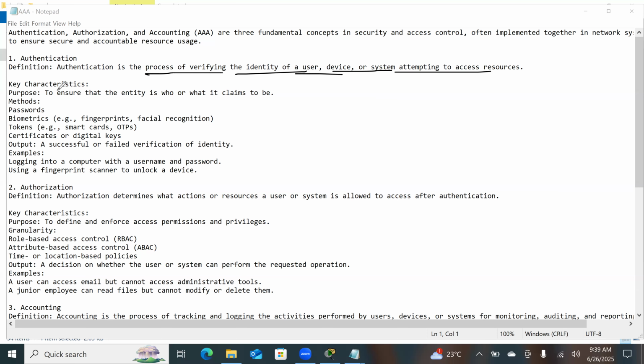Authentication. What is the purpose of this one? Just to ensure that the entity is who and what it claims to be. Okay. He's a legitimate one or he's some kind of attacker trying to get the access unauthorizedly. Yes. So just to confirm that, we go for the authentication. With the methods like password or biometric, just like fingerprints or facial recognition, and then the tokens like a smart card or OTPs or certificates or digital keys.